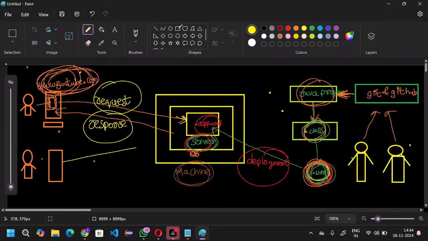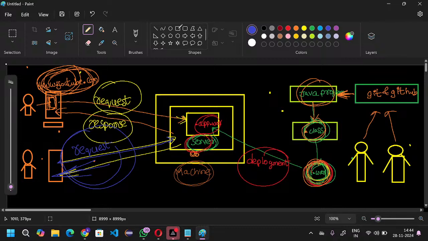Any browser, multiple systems, multiple persons, if they try to access it, the same process will happen. The request will go to the server, and the server will take the request, process it, and return the response. So this is the servlets execution flow. This is the complete outline.